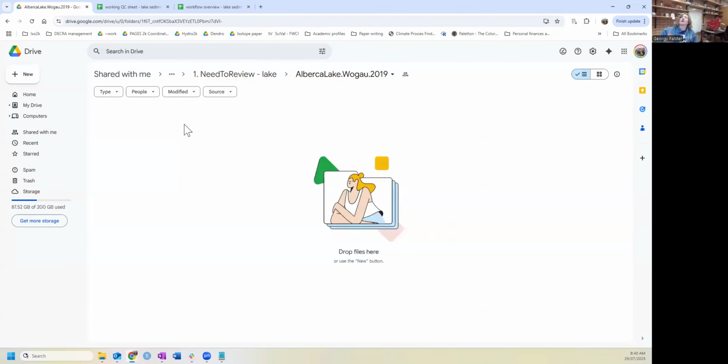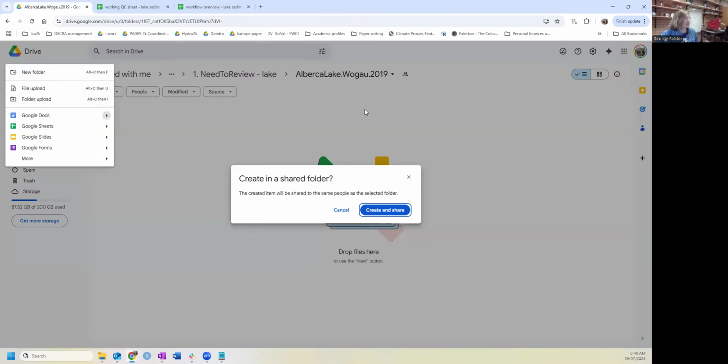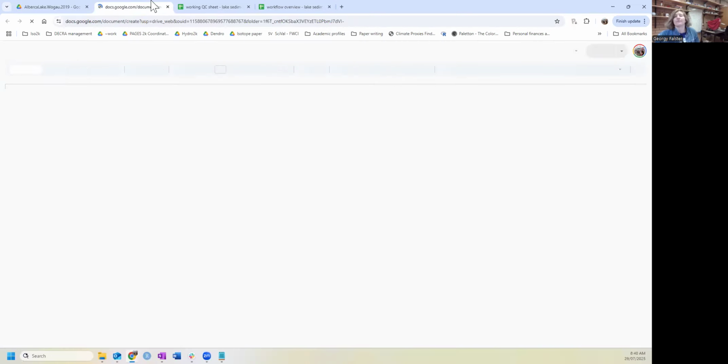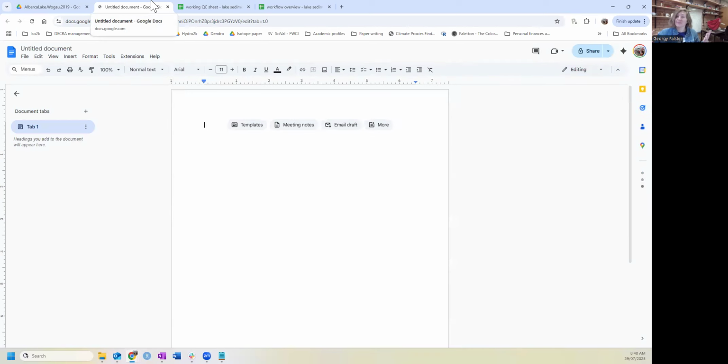Then immediately there are two things that need to go in this folder. The first is a notes document where you'll make any notes about what's happening with the record, your thoughts, anything really. But it's important that we have this. I just like to give it the same name as the folder.